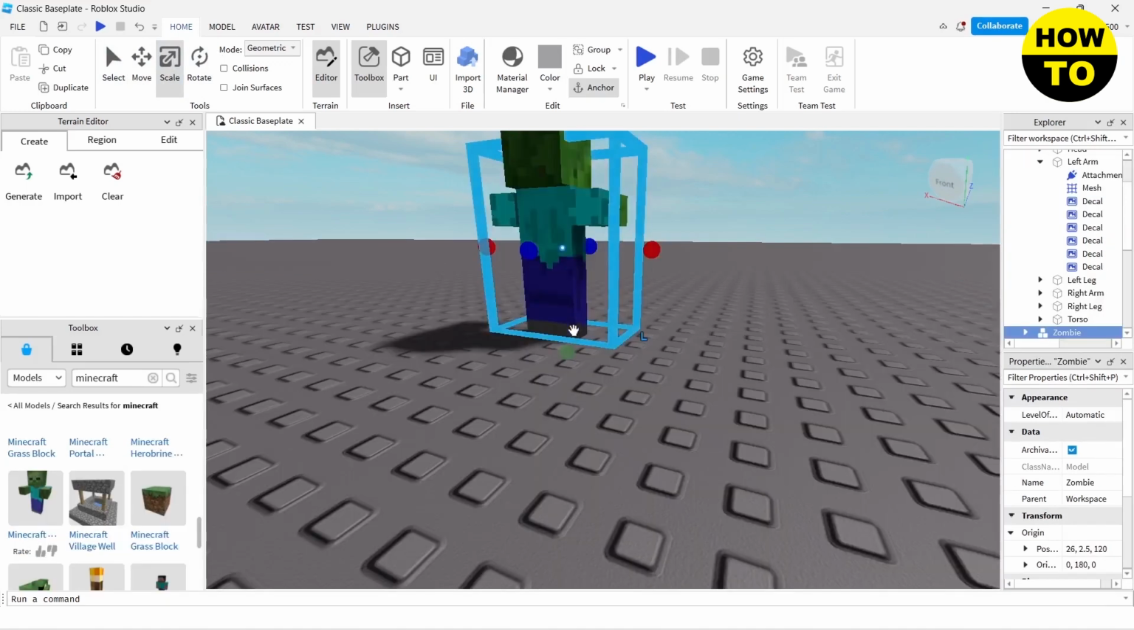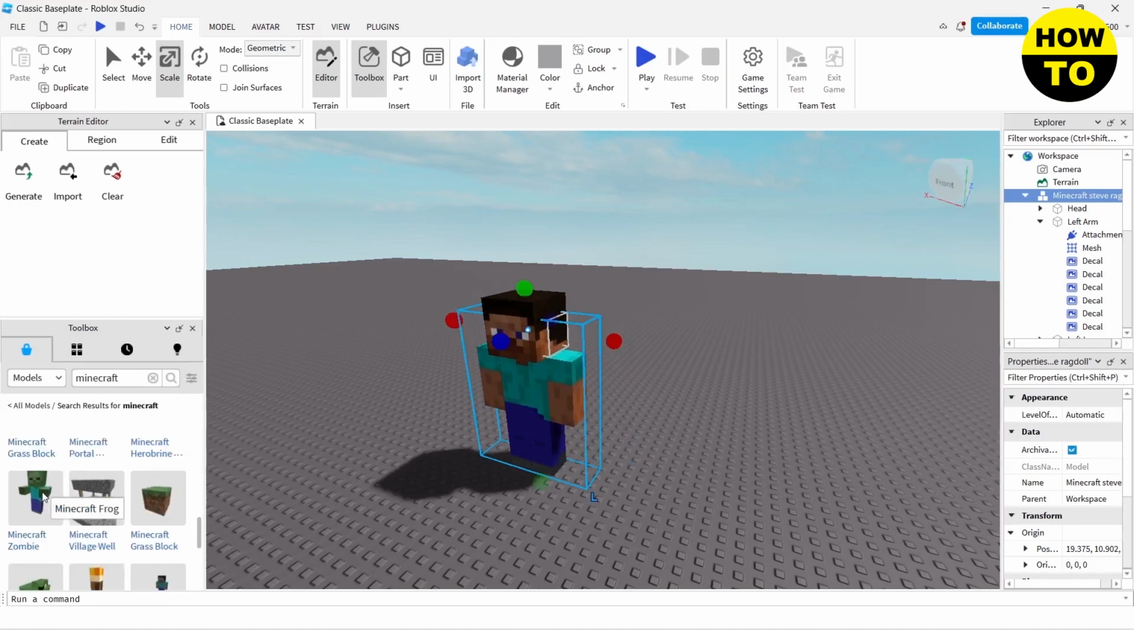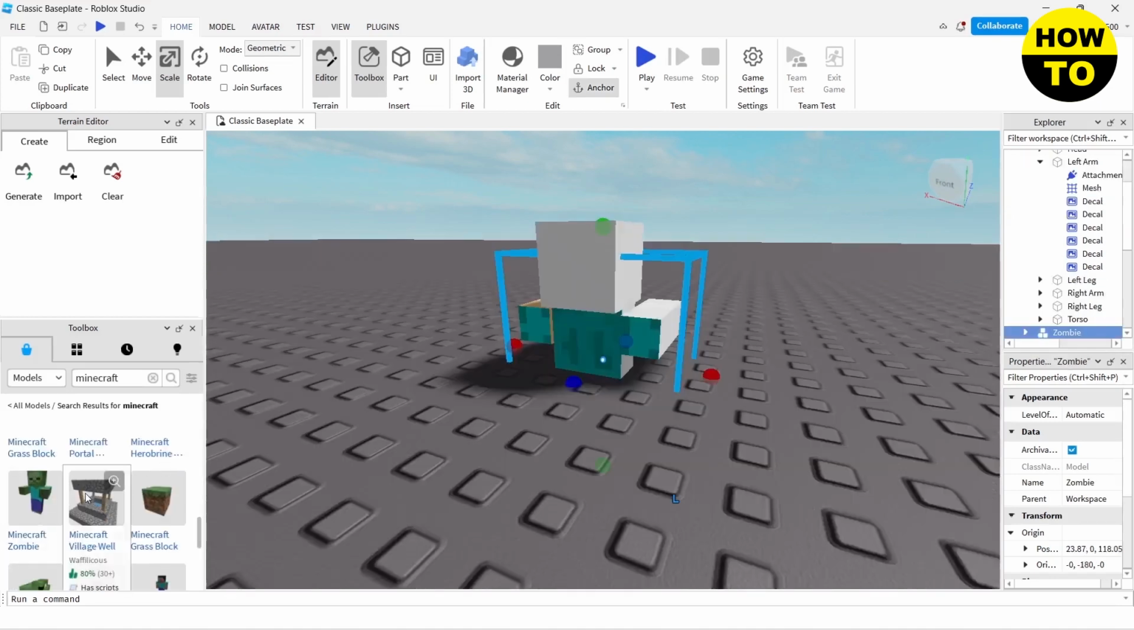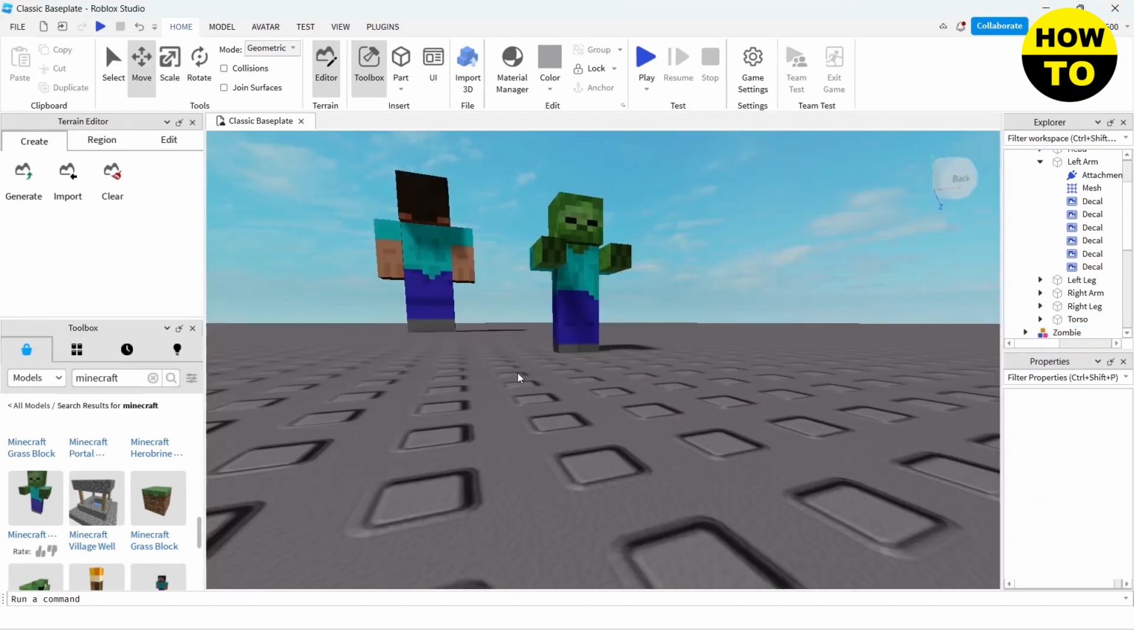If you want to add another character, here you can see two characters. Another character, for example, if you want to add zombie, click on it and this will add zombie. So this is how you can make Roblox thumbnails.